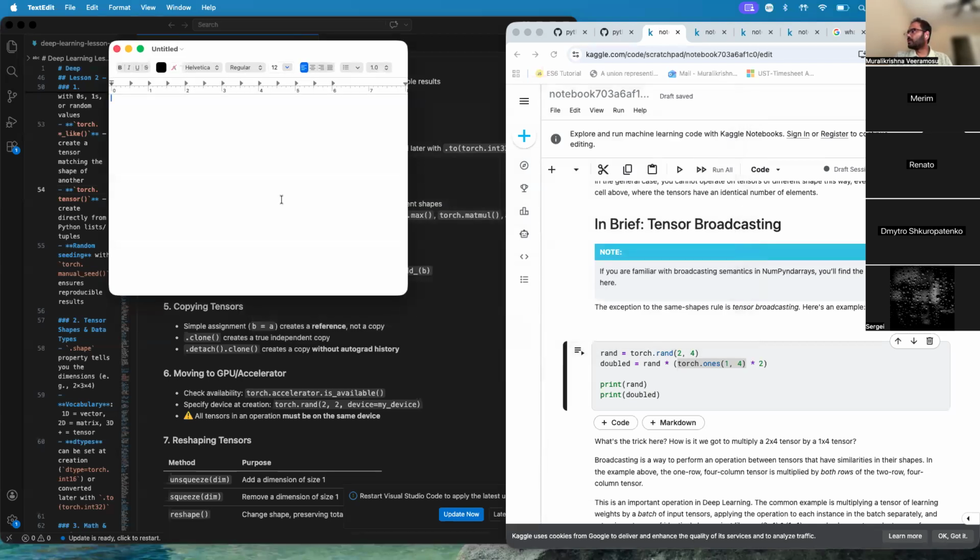So 1 comma 4, 1 row and 4 columns, right? So it'll create 1 comma 1 comma 1 comma 1, 1 row and 4 columns, right? When you say multiply by 2, it'll multiply with 2 every element in the tensor. So this is the output. Now we are multiplying 2 comma 2 comma 2 comma 2 with the random tensor of size 2 by 4.